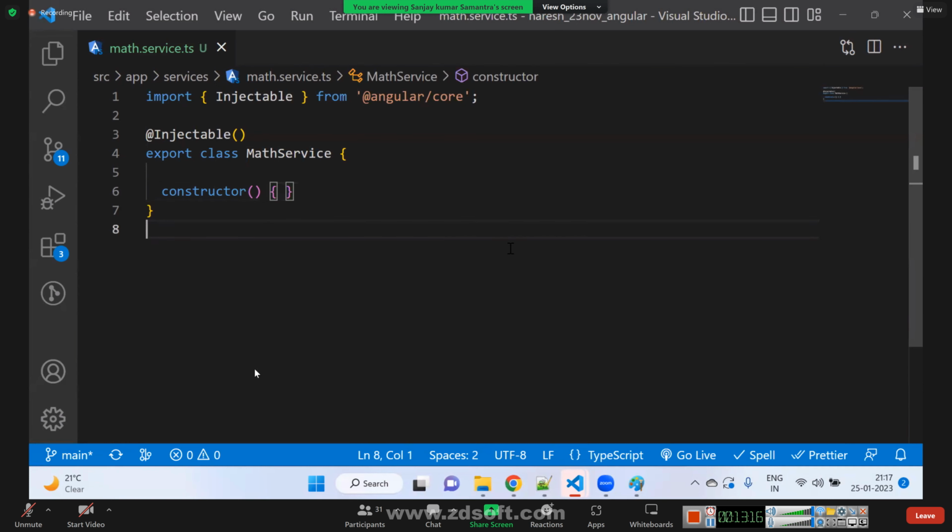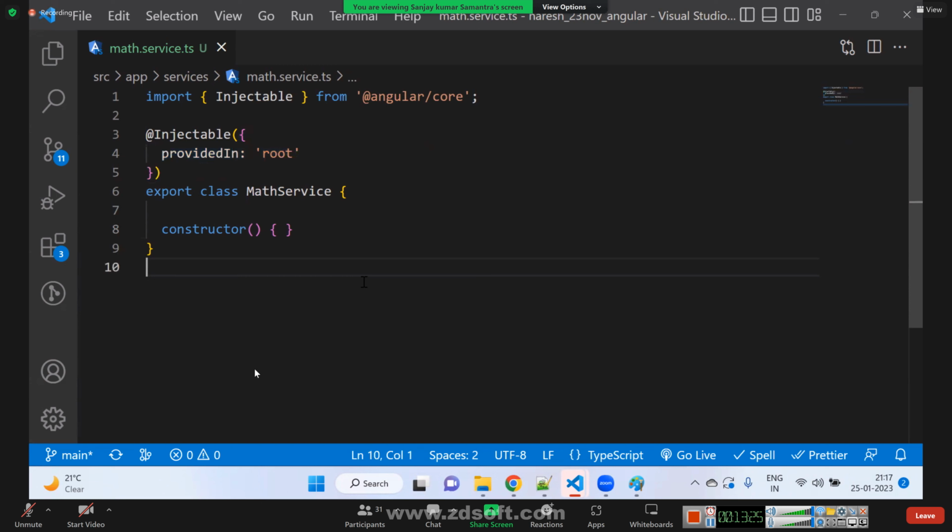Just remind me how we can make a service available to only one module, not the whole project. But today we created a service and that service name is Math service. This Math service is available to the whole project. Why? Because here we have written provided in root. So this service is available to the whole project.